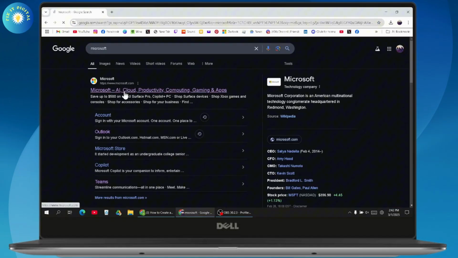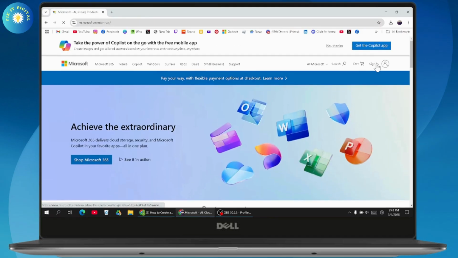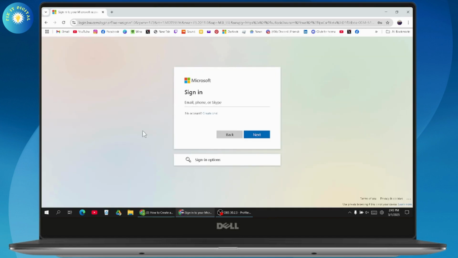After searching, you need to go with www.microsoft.com, and you need to go with sign in, which is on the top right. So click on sign in, and it will take you to this kind of interface. Now you just need to simply enter your email, your phone number, or your Skype. So I'll just simply go with the email address and go with next.